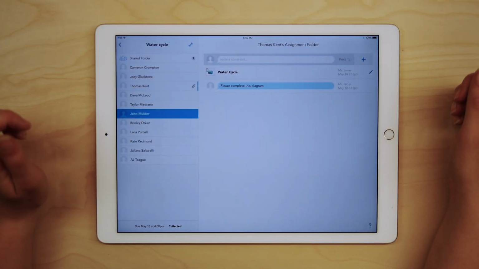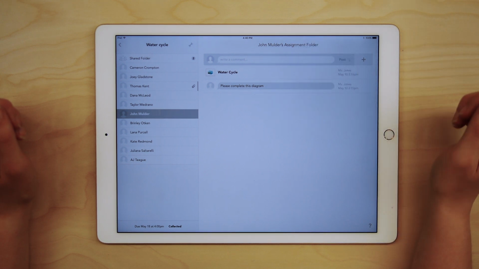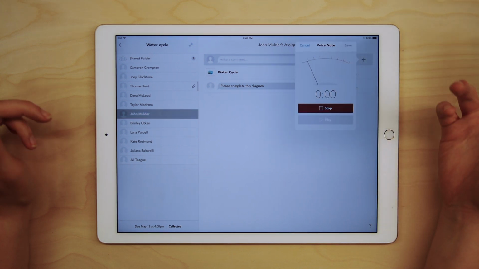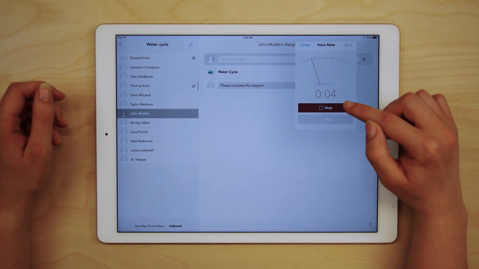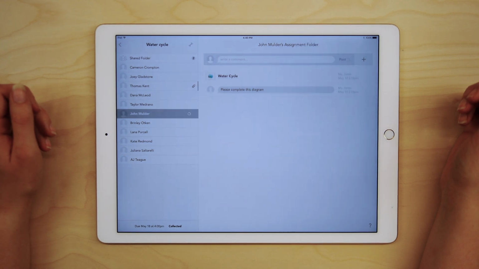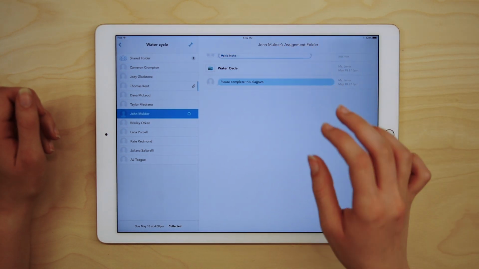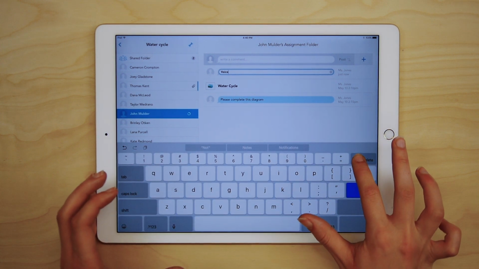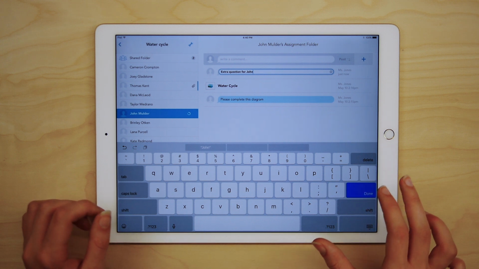Let's look at other ways to share material in Showbie. One of the most popular features in Showbie is voice notes. This tool lets you record yourself speaking instructions or feedback directly to your students, and students can also ask you questions or demonstrate their understanding verbally. Other options for sharing material in Showbie are to take pictures, record or post a video, share links, or share files from other apps like Book Creator or Explain Everything.